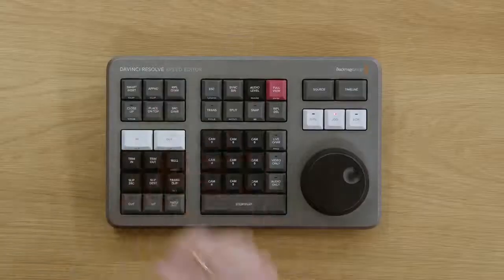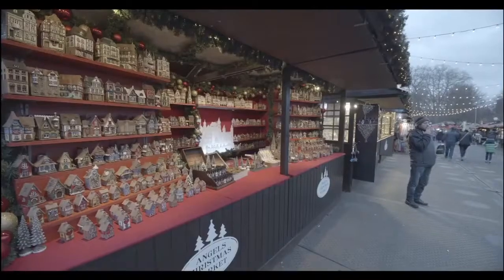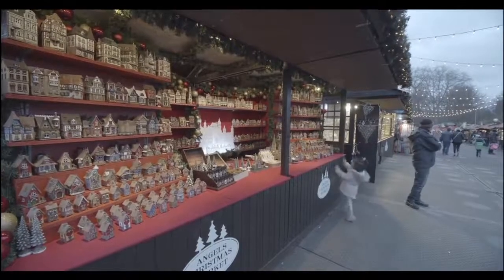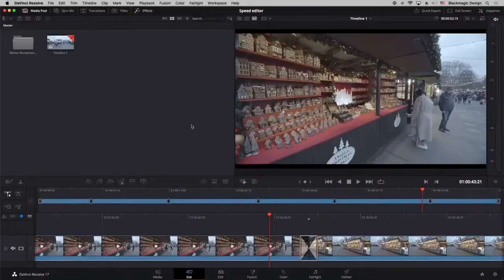I have a nice full screen button up here. If I want to play full screen, I can just push the full screen button and then play. I push escape to go out of that.